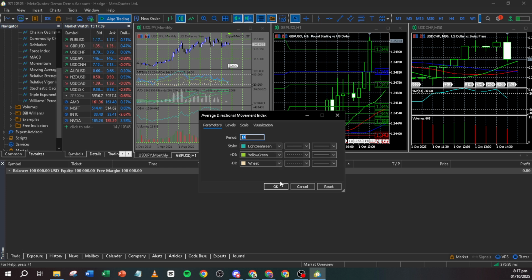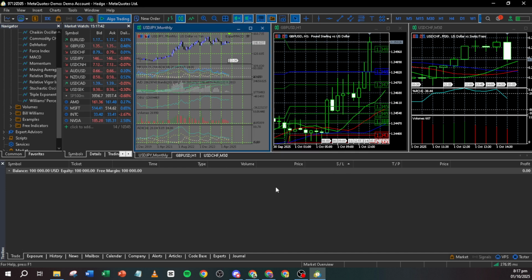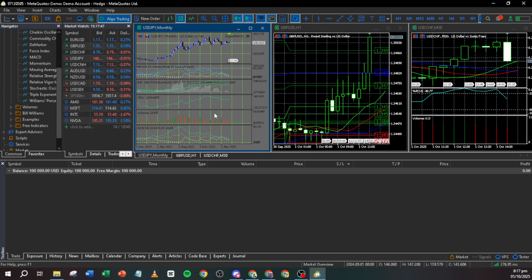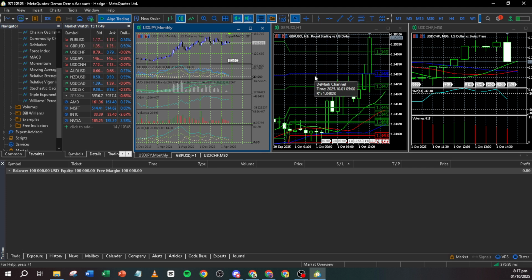Once you've configured the settings to your liking and clicked OK, you'll find that the moving average line is now visible on your chart. It's usually represented as a smooth, continuous line that overlays price data, helping you identify the direction of the trend over your selected period. And there you have it. You've successfully added a moving average to your MetaTrader 5 chart.